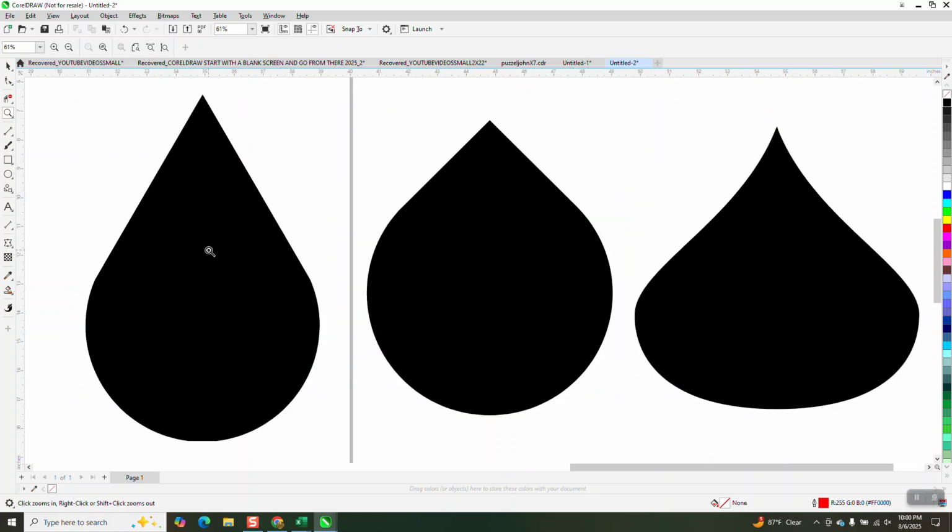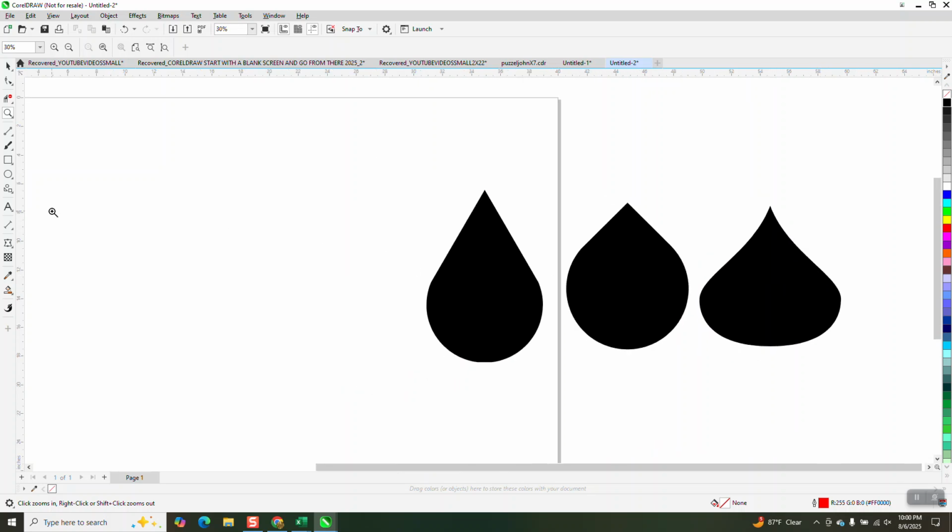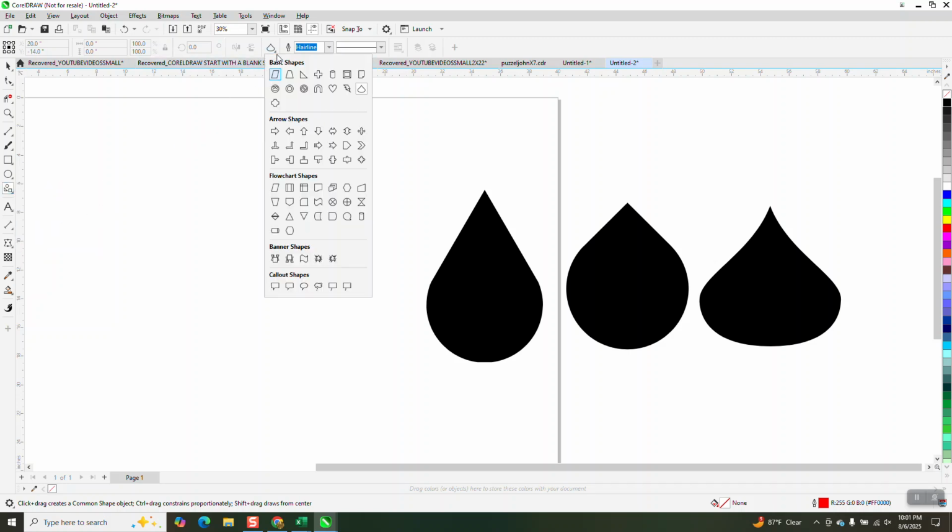I'm constantly making these types of shapes, and I'm going to show you the difference. And I really like the new one. I've made videos on both of these. So underneath your polygon flyout is your common shapes, and there is a list of shapes.